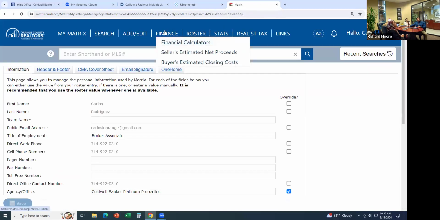So those are the main things that you're going to use for MLS. I don't want to bombard you with too much information. This is what you're going to need right now to search. There are other things, not as important, but these are the main things you need.